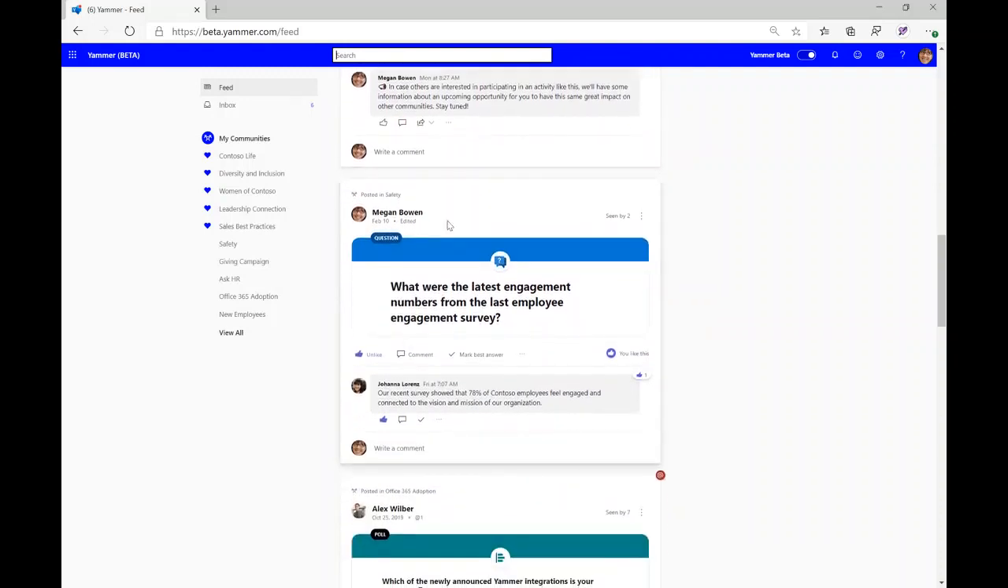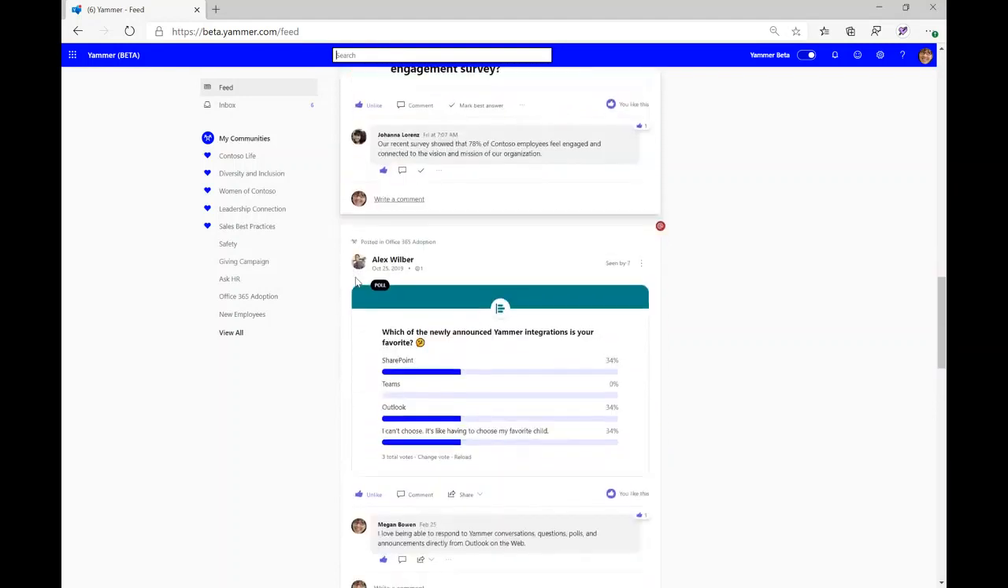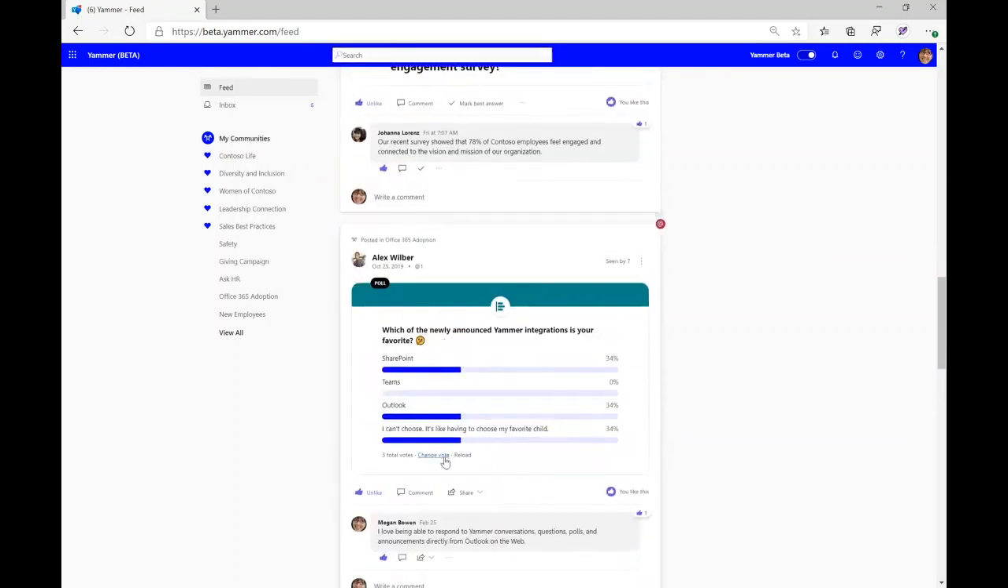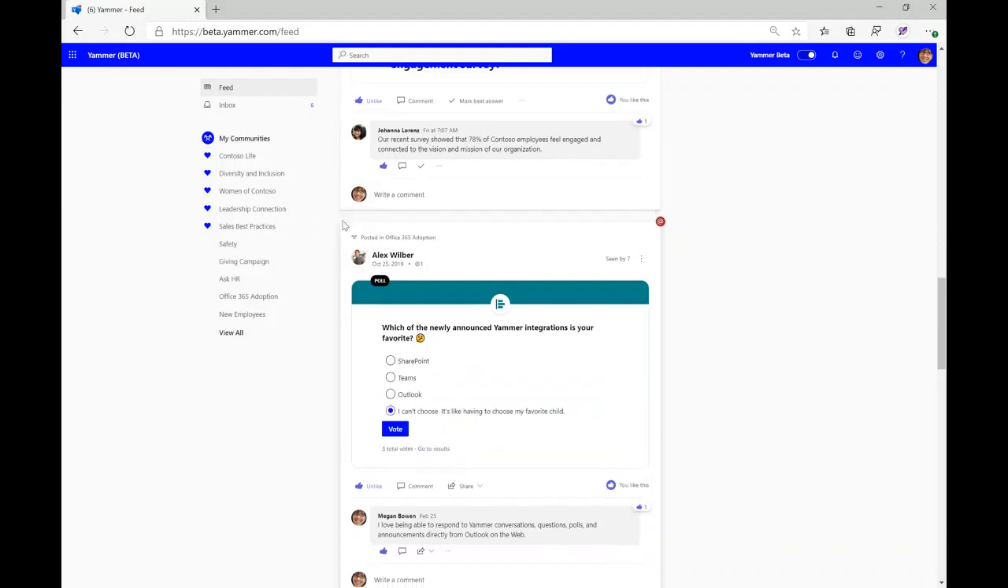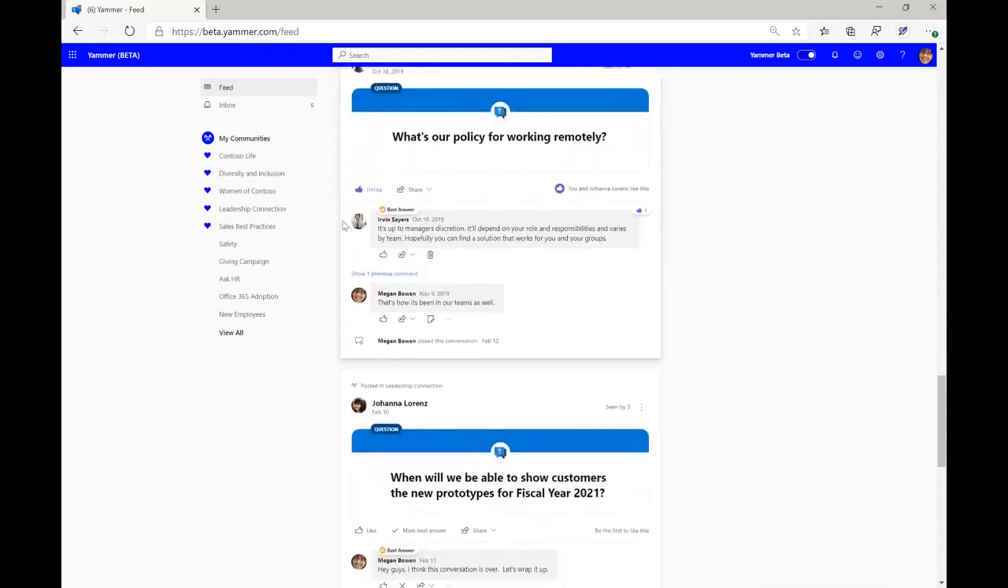We've also improved the way conversations look. So we've added some unique styling to questions and to polls. Of course, you can participate with these directly from your feed. And overall, we're just making this more informational, easier to access, and easier to understand and glean out the content that you care about most.